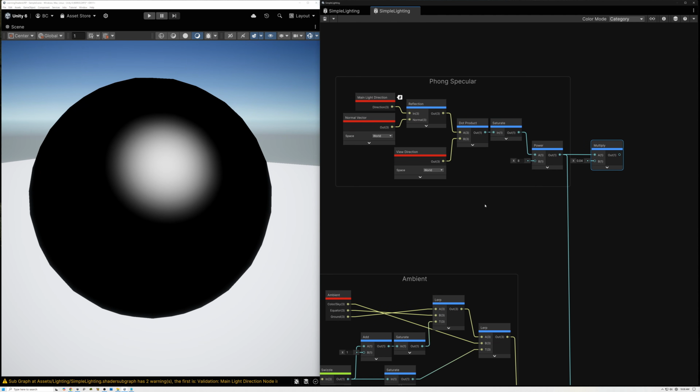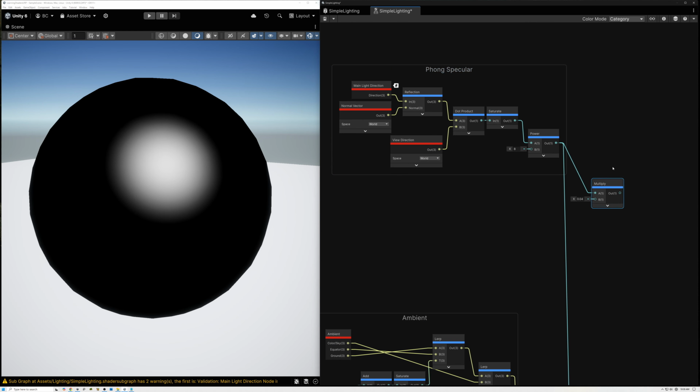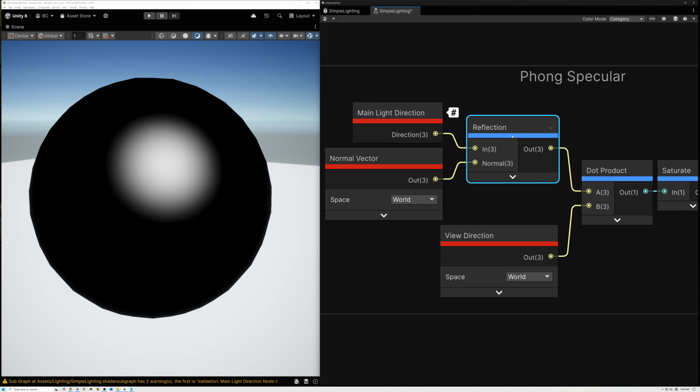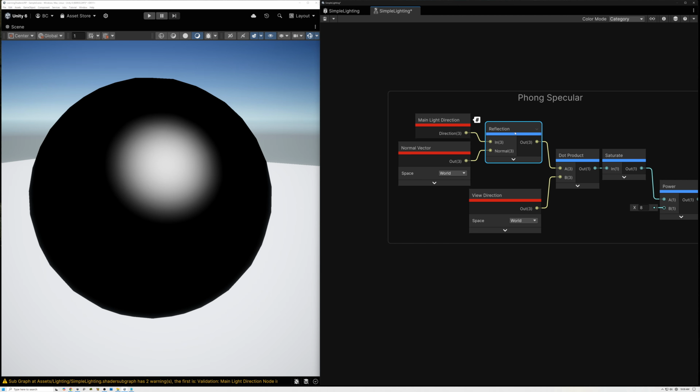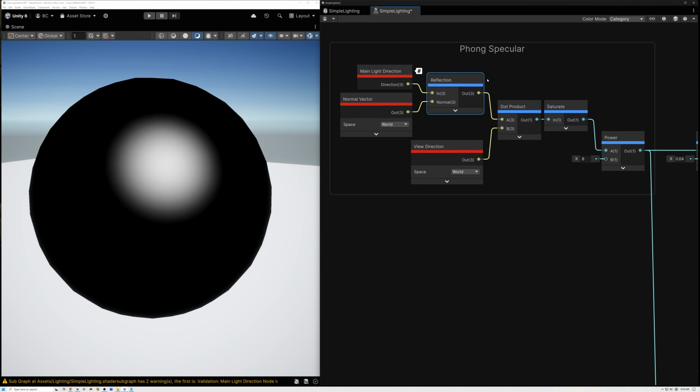Now, I want to show you one other method of calculating specular, and this is one that approximates our reflection vector. So this node here that computes a reflection vector is a little bit expensive. And so if we want to do something that's even slightly cheaper than Phong specular, I'm going to show you how to calculate Blinn specular. And this is just an alternate method that doesn't compute a reflection vector, but it approximates it.